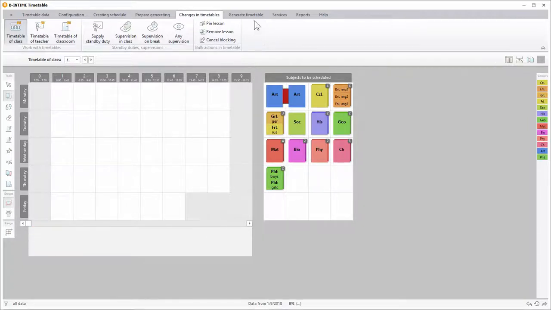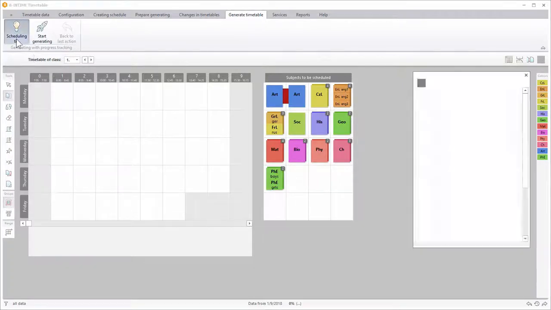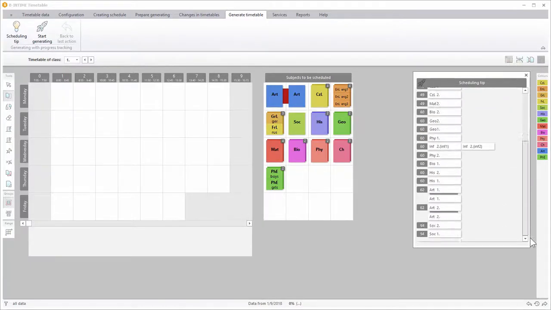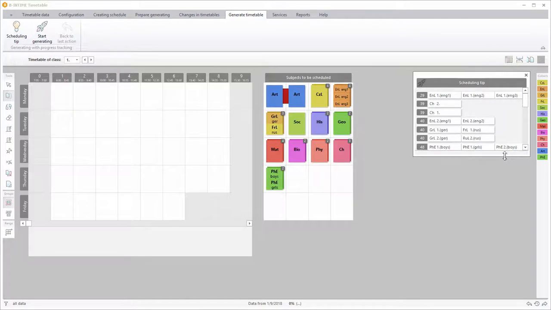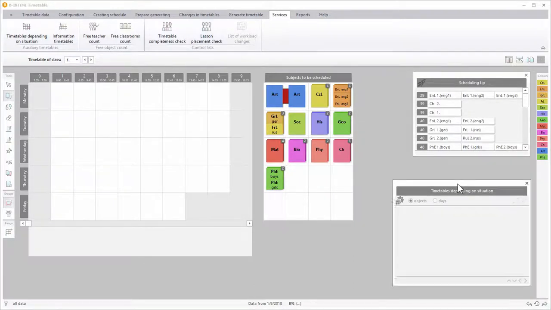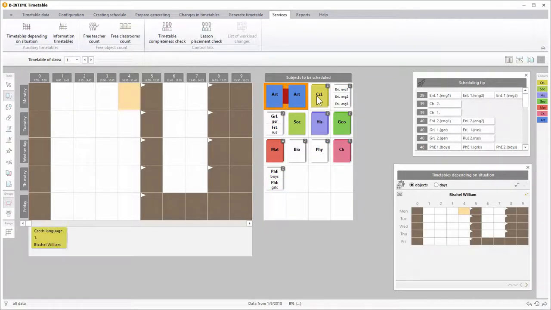Scheduling Tip, which is a list of all the unscheduled lessons sorted by the difficulty of scheduling, will make it easier for us. At the top, there are lessons that have the least space for scheduling and need to be placed in the schedule preferentially. In order to follow how the performed changes may affect the teacher's timetable, we'll open Depending on Situation from the Services Timetables folder. These are small auxiliary timetables that automatically change their content according to the lesson we work with.